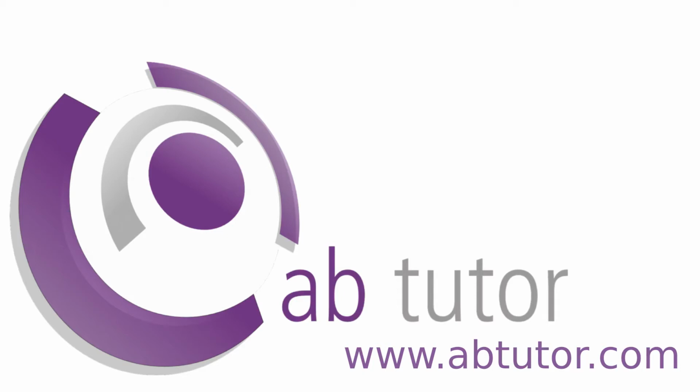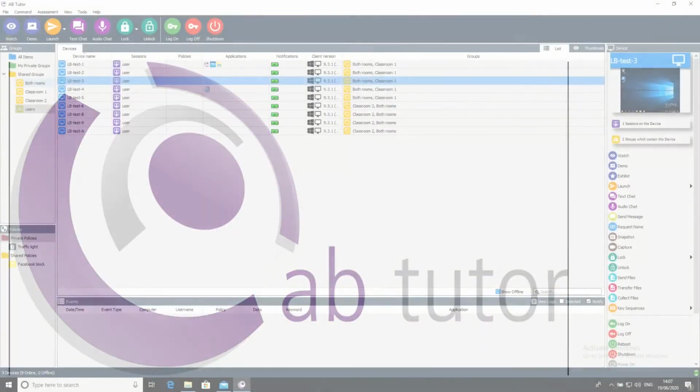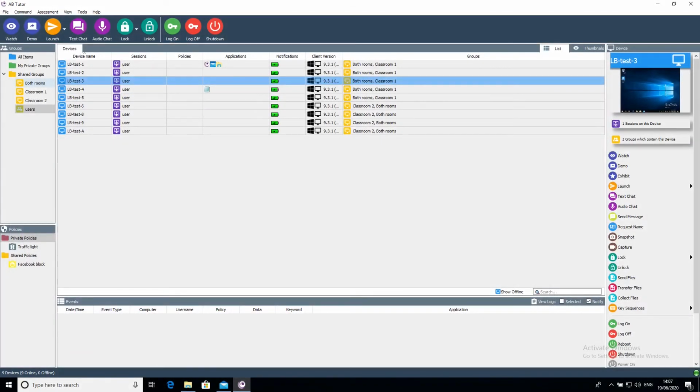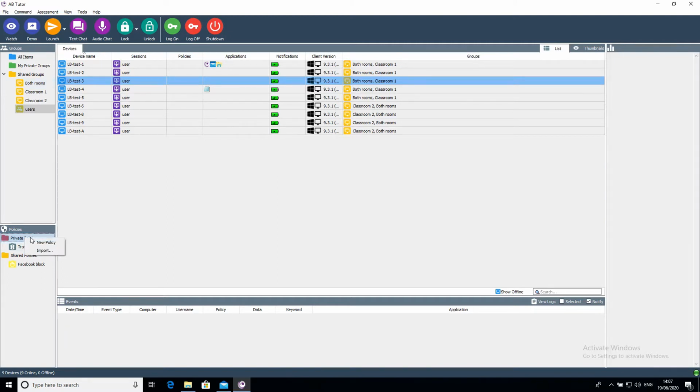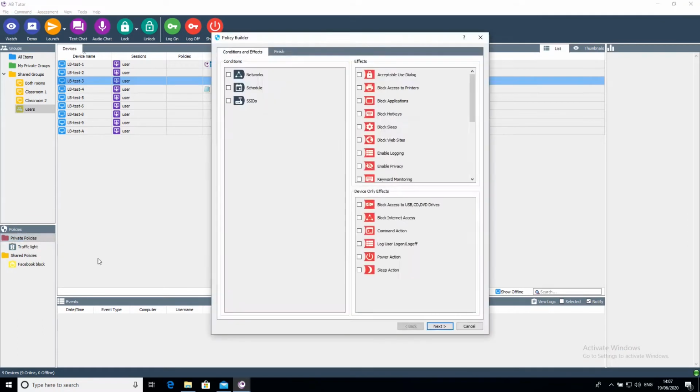Today I'm going to show you how to configure AB Tutor to shut down computers on your site automatically at the end of the day, once they're no longer being used. The first step is to create a new policy. Normally this will be a private policy, as the policy won't need to be accessed by other users, it will just be applied once by an admin and then left there. So, right-click on Private Policies and select New Policy.